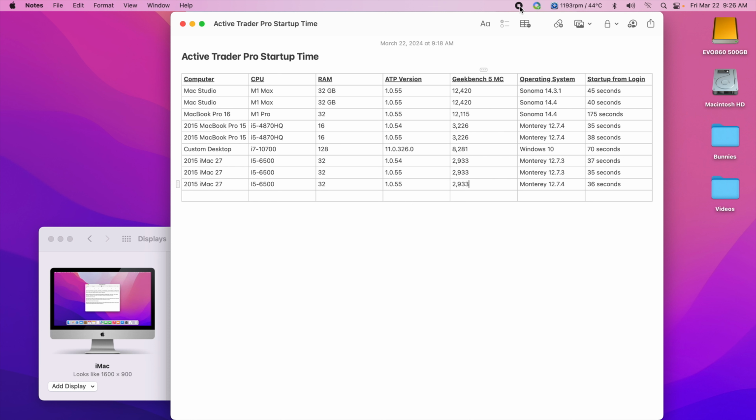If you have other observations, if you have a Windows system, like a 13th gen, and your startup time is a lot faster than this, let me know what the specs are of your system, and I'd certainly be interested because this system is actually going to be repurposed as a gaming system, and if 12th or 13th or 14th gen is a lot faster in terms of Active Trader Pro, then I'd certainly like to know that.